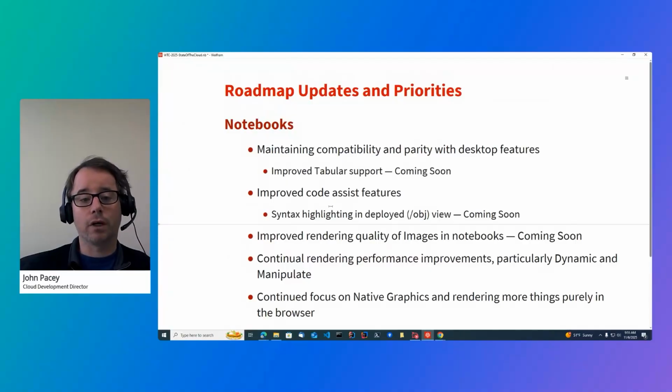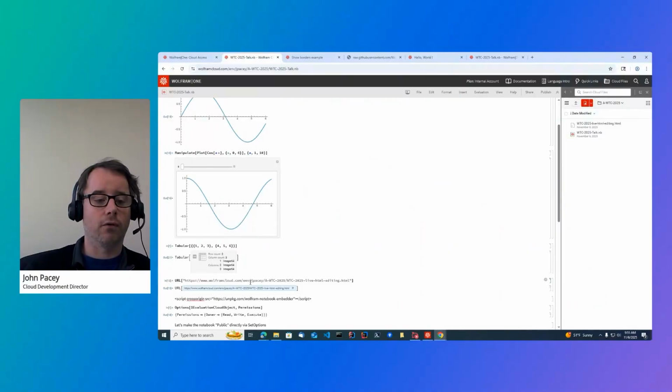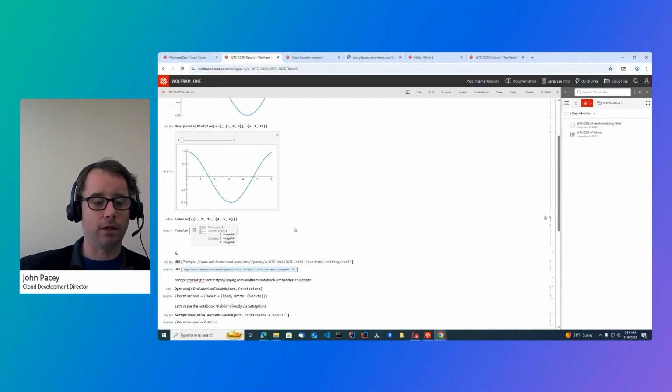We're also improving code assist features. In particular, we're adding syntax highlighting in the deployed view, which is also coming soon. But one thing that we've done in the past year or so is percent modernization, which Stephen talked about in his keynote. So we do have parity of that in cloud as well. That's one thing where we're maintaining and going along with the desktop.